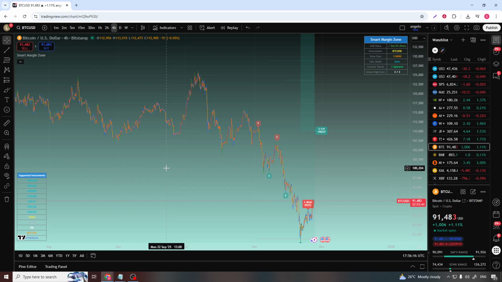Depending on how it's designed, it may draw zones, lines, or highlighted areas that help you understand margin or key price regions more clearly. If you want to customize how it looks, you can usually hover over the indicator name in the chart legend and click on the settings icon. From there, you can adjust colors, line thickness, or any inputs that the script allows, so it matches your trading style and keeps your chart easy to read.